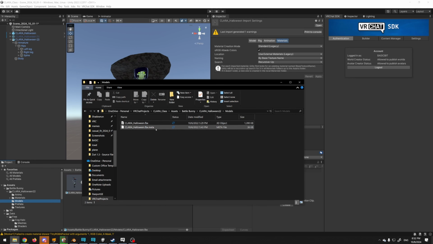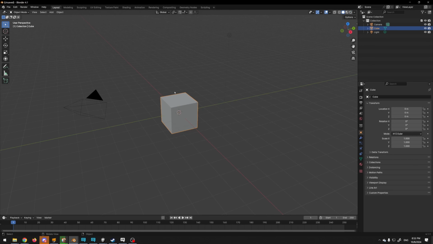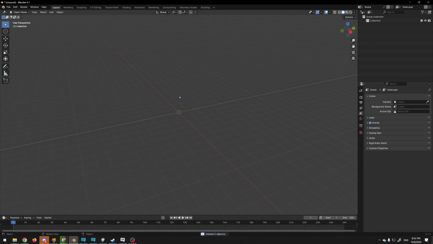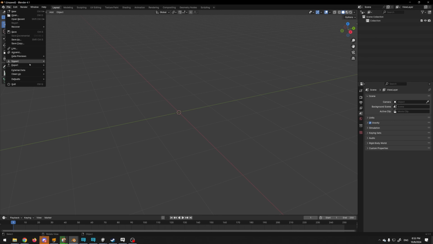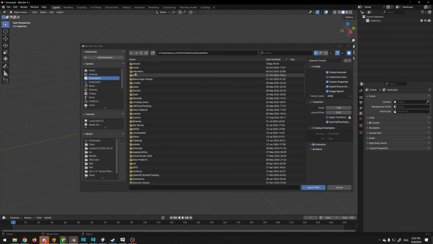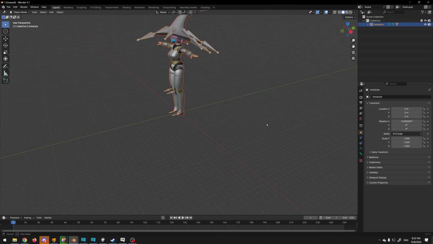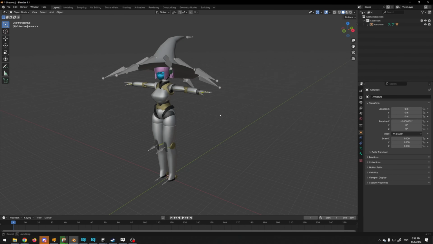To grab our model and put it into Blender, we're going to open up our Blender project. I'm going to create a new project to get rid of this silly donut, and get rid of everything in the scene, like we always do. To get it into Blender, we're going to hit File, Import, FBX. Then we're going to paste our file directory in here. Click on Clara Halloween and hit Import. We shouldn't have to modify anything over here. And just like that, our gigantic Clara has arrived.